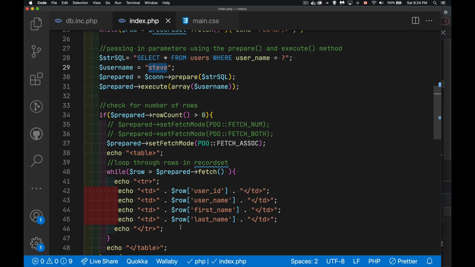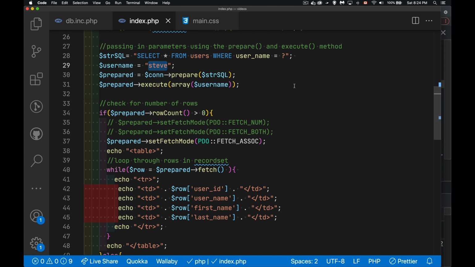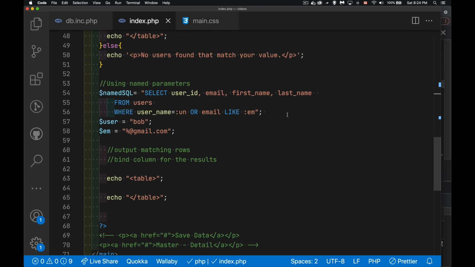Okay, so that's basic PDO, doing the matching using the prepare and execute, passing in the array of values. Another way that we can do this, instead of just with the question marks, we can repeat this whole thing except with named parameters. So down here, the second example using named parameters, here's my SQL statement. And instead of saying question mark and question mark, I've actually created it's like variables to represent them. So UN and EM, these are going to be the variable names.